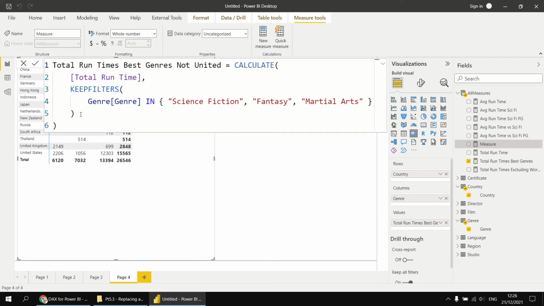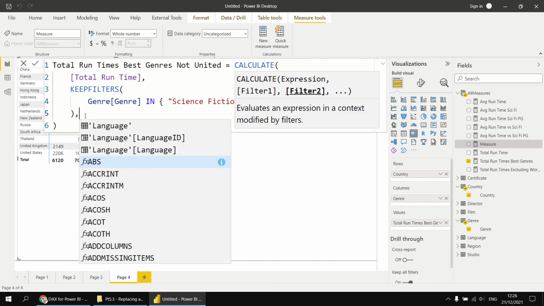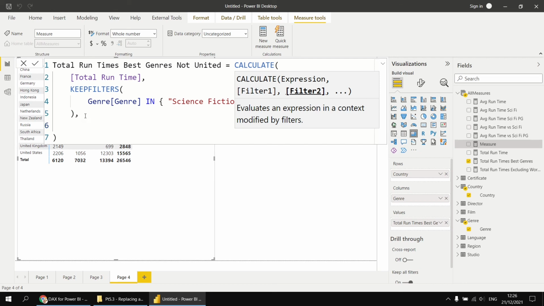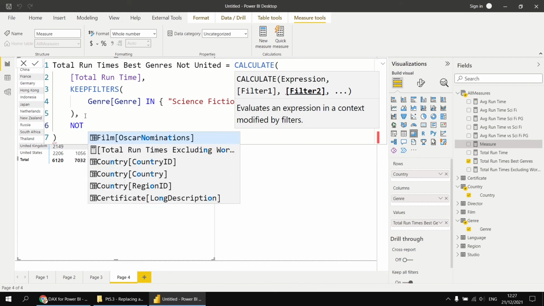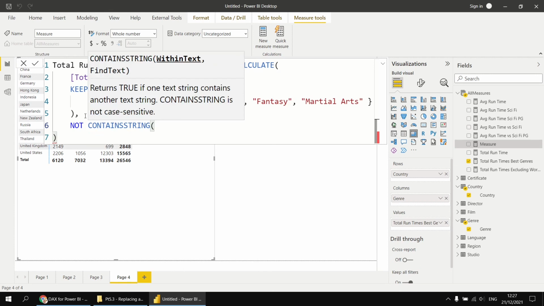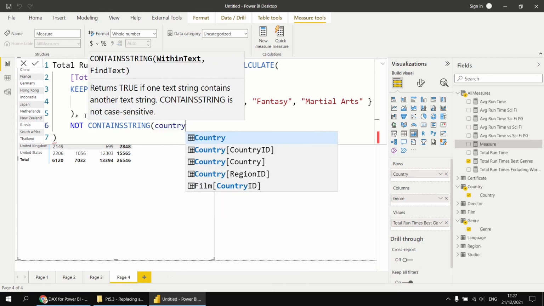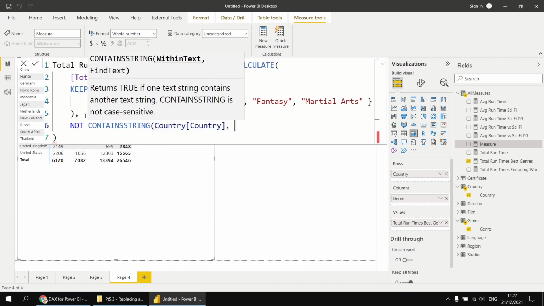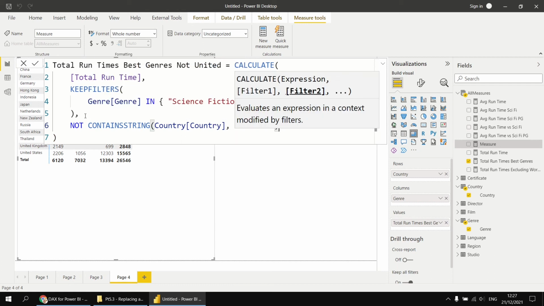All I need to do here is add another filter to the calculate function. So I'll add a comma after the first KeepFilters function. And then just to do this once again without using the KeepFilters function, I want to find countries that do not contain string. And then I'm going to look in the country column for the string United using an asterisk character as the wildcard. So basically anything that does not begin with United.